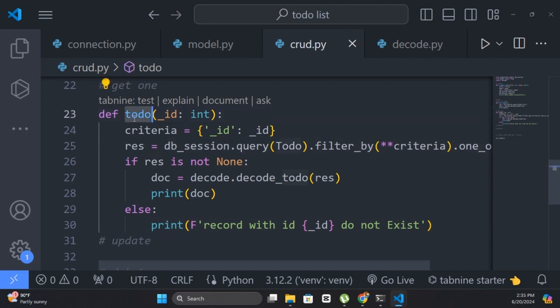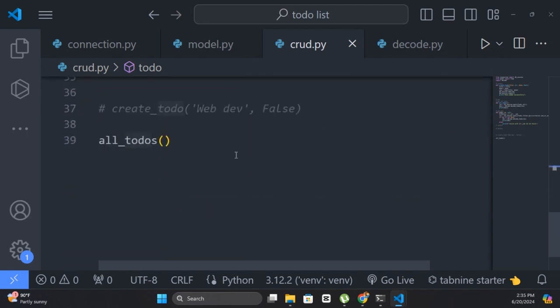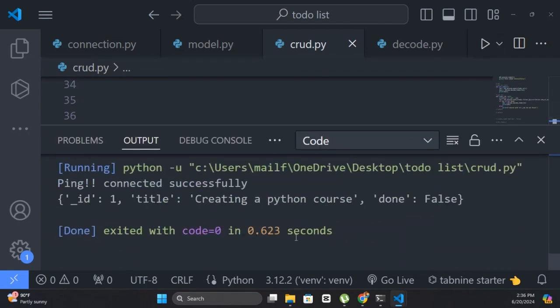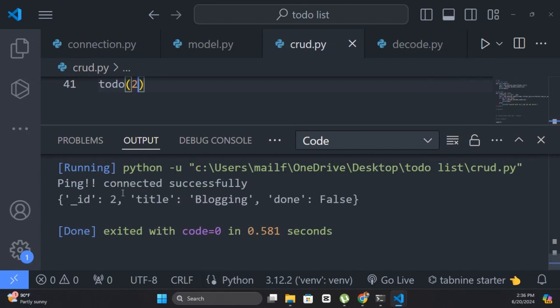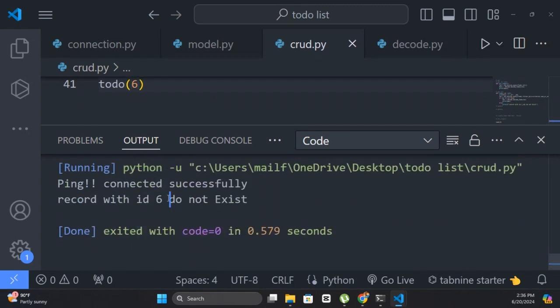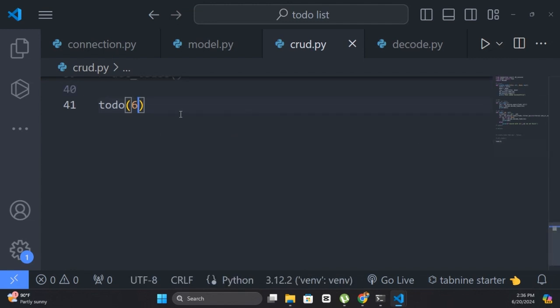I'll copy the function, come down, remove this, and call my function, passing the ID number 1. Now run, and we'll get number 1 over here. If I put number 2 and run again, we'll have number 2 over here. But if I try number 6 and run, we'll have record with ID 6 does not exist.